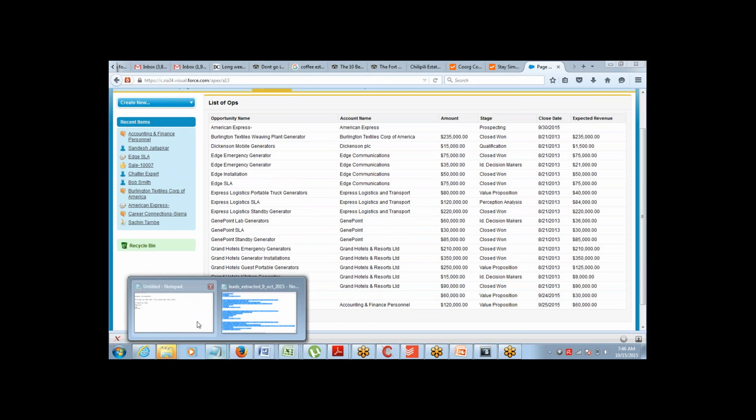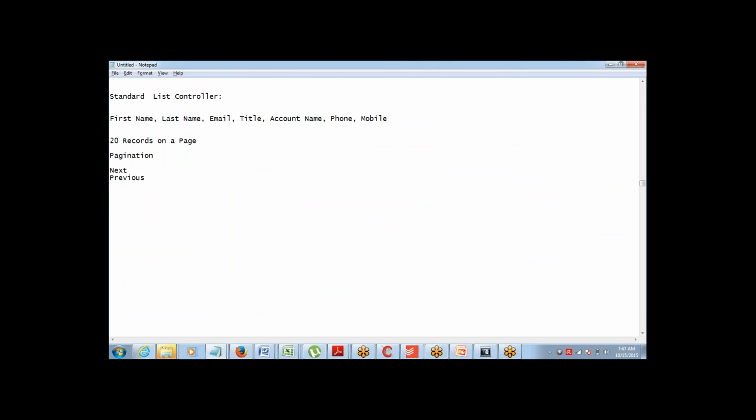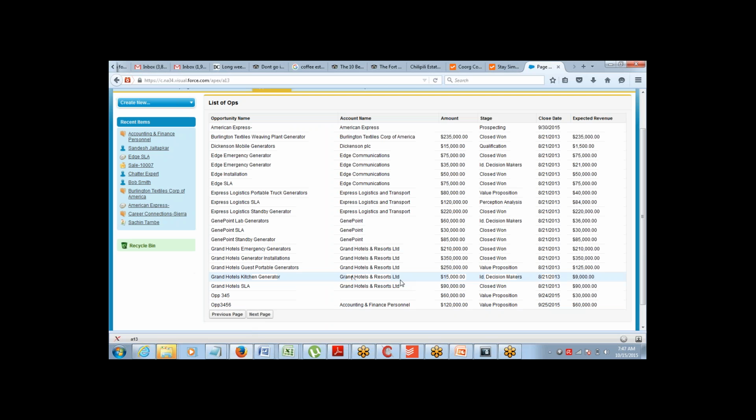There are two more similar actions. One is called first, one is called last. So these four actions are the standard actions defined for standard list controller pages. They work only with the standard list controller. Next and previous go to the next page and the previous page. First and last: first will take you to the first page, in case you have multiple pages, and the last button will take you to the last page. Got it? So that's how pagination can be defined in the standard list controller.